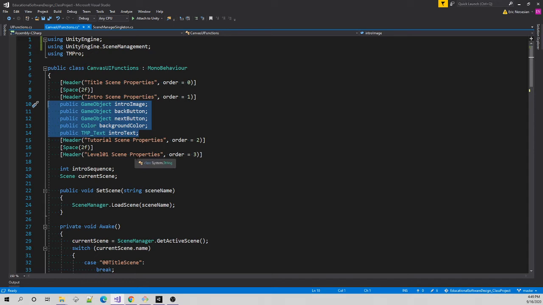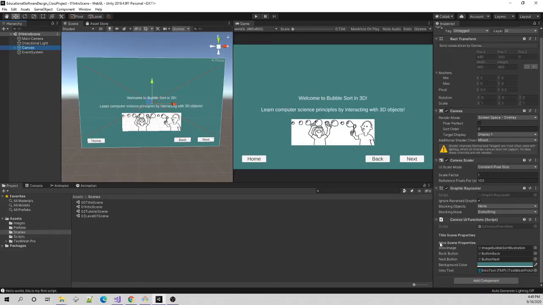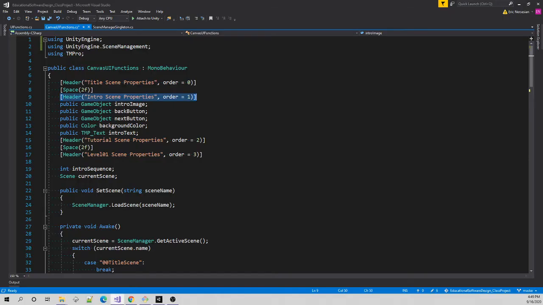Now I wanted to start to make a distinction between which scene we're in. And if you notice here, it says header, intro scene properties. So if I look over here, you see something in bold, and it doesn't have something to connect to it. It's just a string. It's just some text, intro scene properties, right? So you can place down what are called headers.